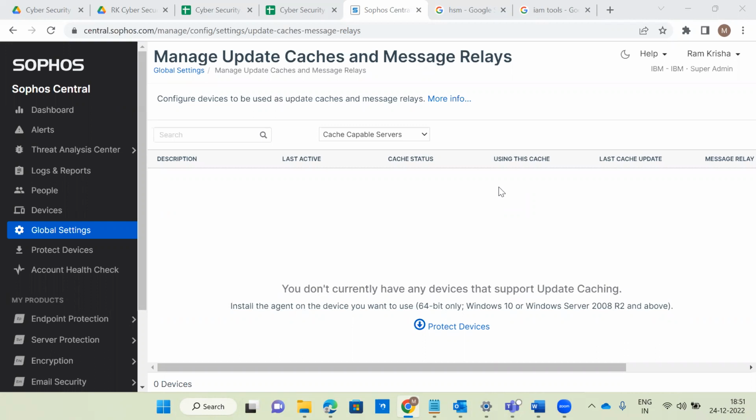In case our servers or our endpoints are not facing the internet, in that scenario, the message relay will act as a proxy. That means one of the Windows servers we have to configure as a message relay.